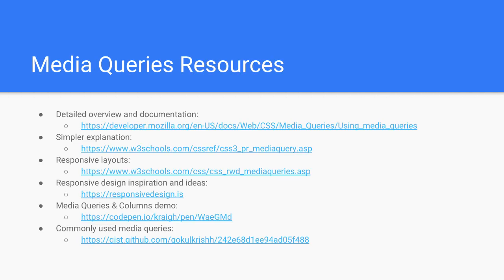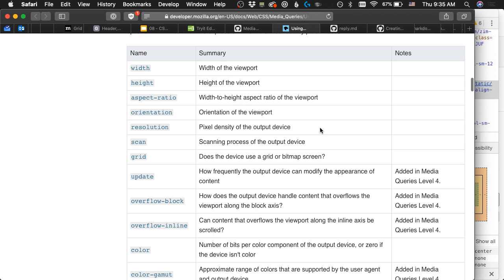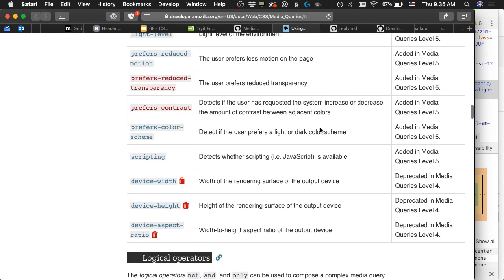Okay, some more resources for media queries. Again, I've just given you a brief introduction into media queries. There's a lot of other options out there. These resources are all really good. This first link here, the Mozilla Developer Network, is going to be probably your most detailed documentation page. So if you want to really get into the weeds and you need some really precise documentation, this page is going to be the most helpful. So they'll talk about all the options that you have here.